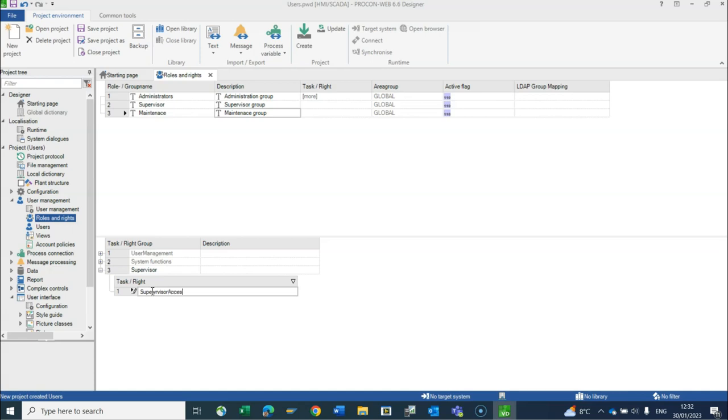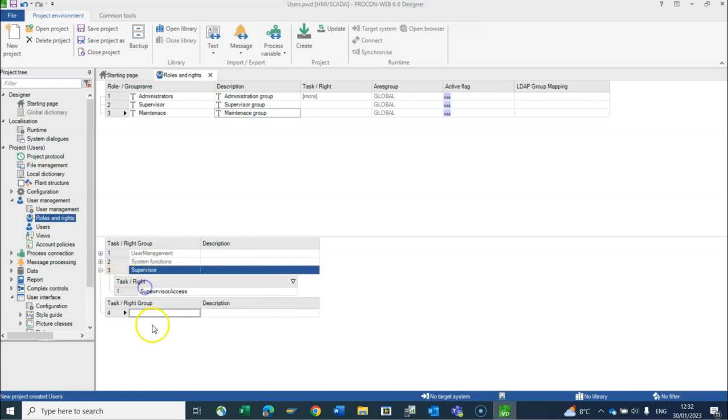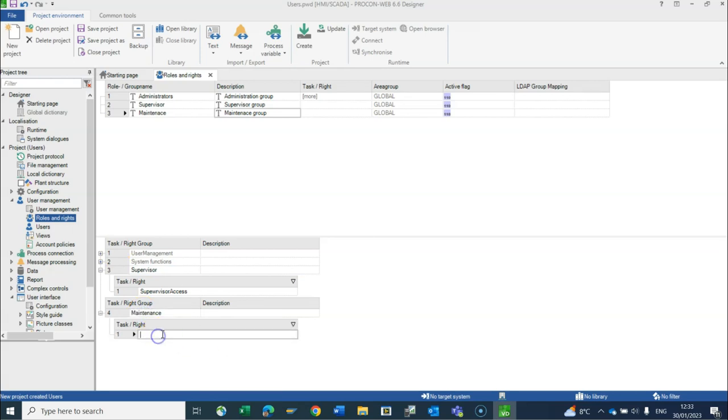access, keep it simple, and then I'm going to create another new rights group and I'm going to call it maintenance, with a right, and it'll be maintenance access. Okay, so you've got your two default groups. I've created one called supervisor with the right to supervise access.